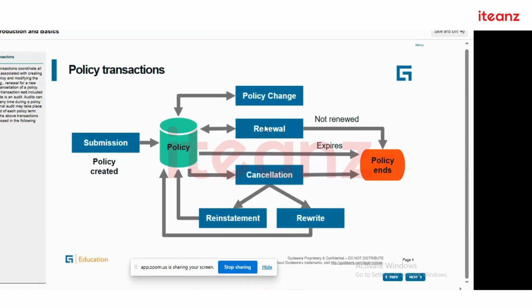So if it is not renewed, basically the policy is going to end there. If it is getting renewed, that policy will continue for another term. It need not be annual itself. It could be biannual, it can vary. It could be 2 years, it could be 1 year. That again depends on your client's requirements, and we can control it. So that is all about renewals as well.